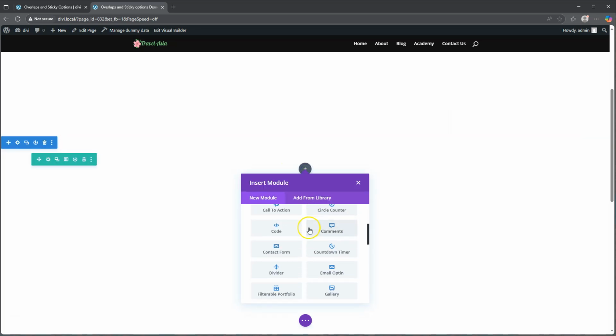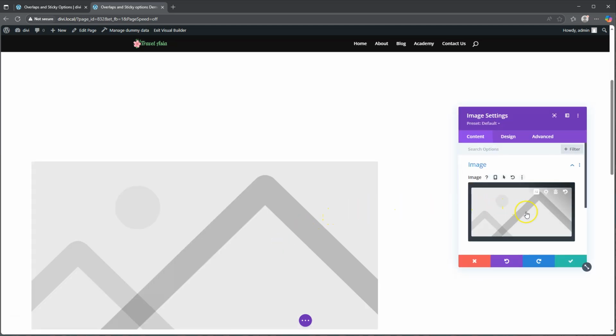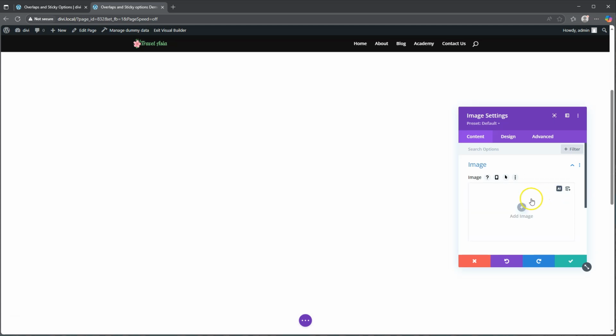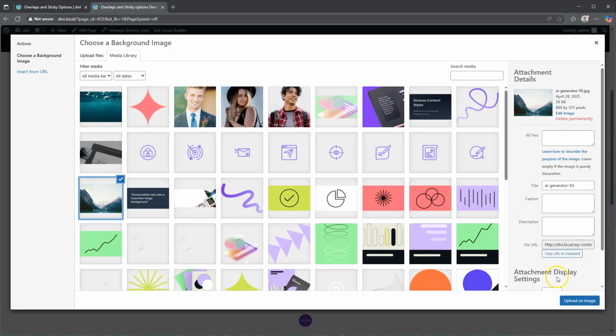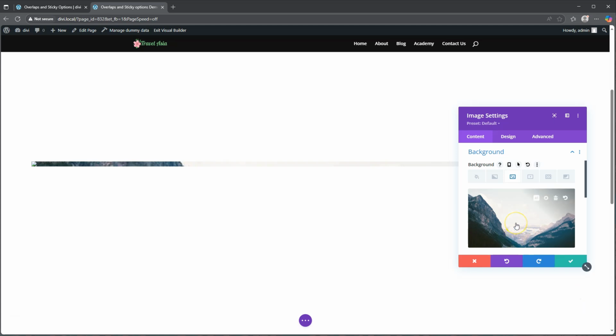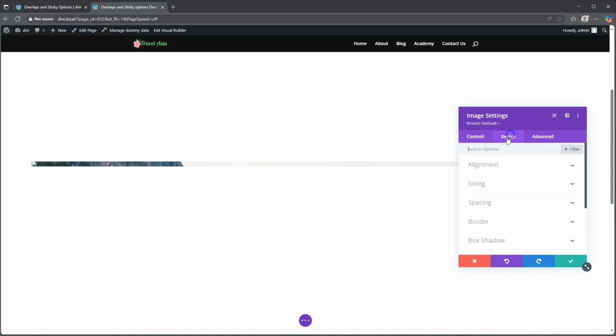And then we go and we add our first element or module, and that's going to be an image one. Now, what we want to do is we actually want to delete this image from here, and we want to jump into the background and replace the image here in the background instead. Okay, so I'm just selecting this image, and I'm going to say upload. And once that's uploaded, you want to make sure that it says cover. And then the next thing we want to do is we want to make sure that our sizing, our width, is 100%.